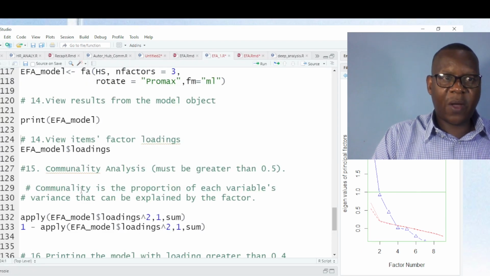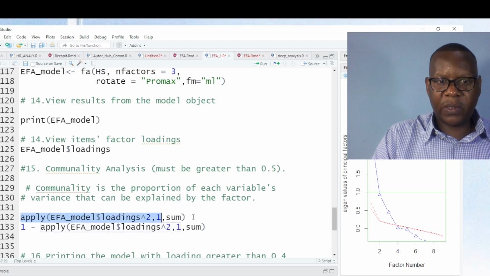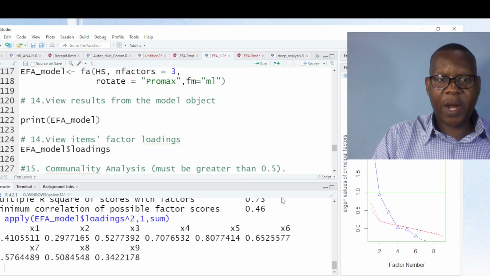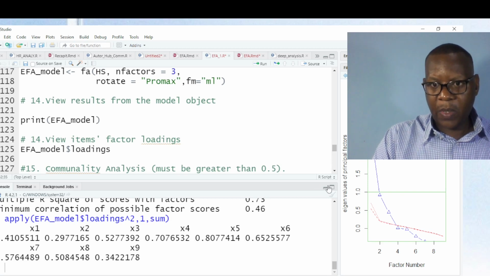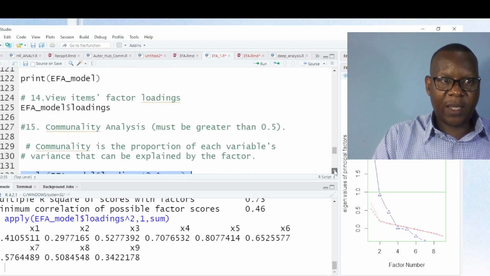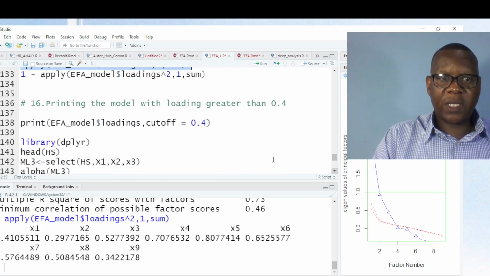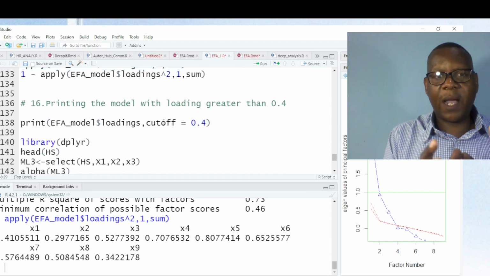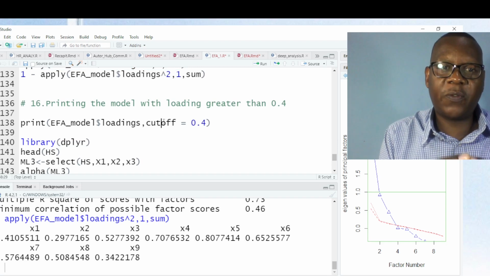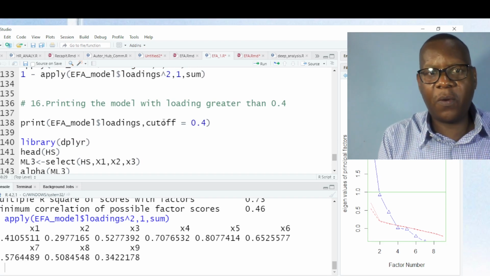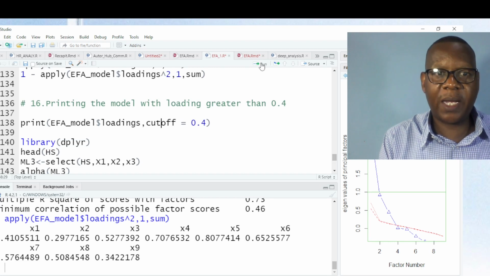Now, as we have performed our model, we can calculate what we call communality, which is the variance explained by our factors. Let's run this command to analyze communalities. Now you can see our communalities, which must be greater than 5%. Now, after running this command, we can just print the result. We consider a cutoff of 0.4 for printing our results.